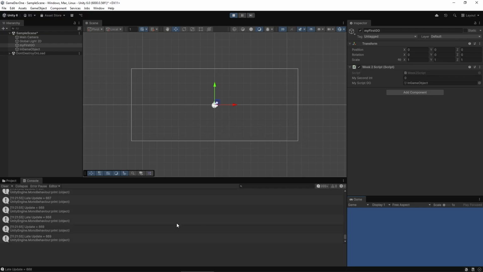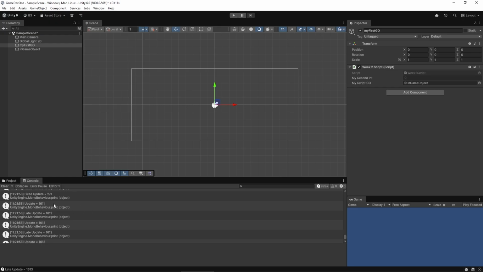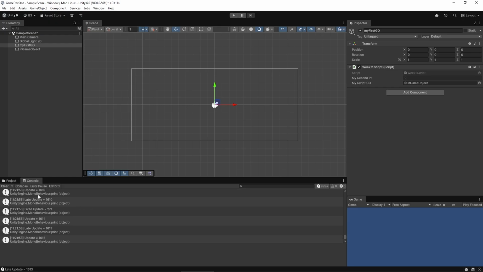Okay, we are seeing the values go up. Let me just stop this right now. I'm just going to stop the production here. I'm going to stop the value right here. Now we can see that our update equals 1610, our late update equals 1610, but our fixed update only equals 271.